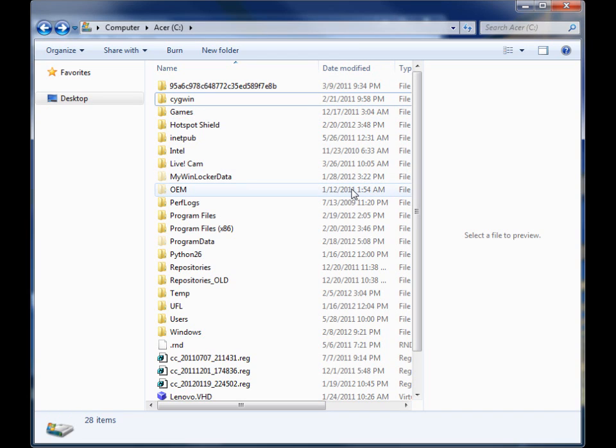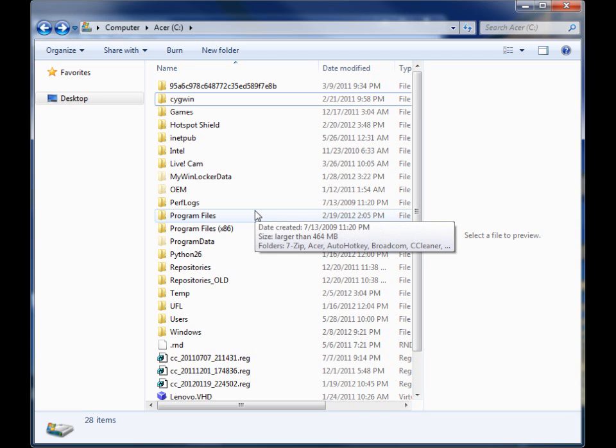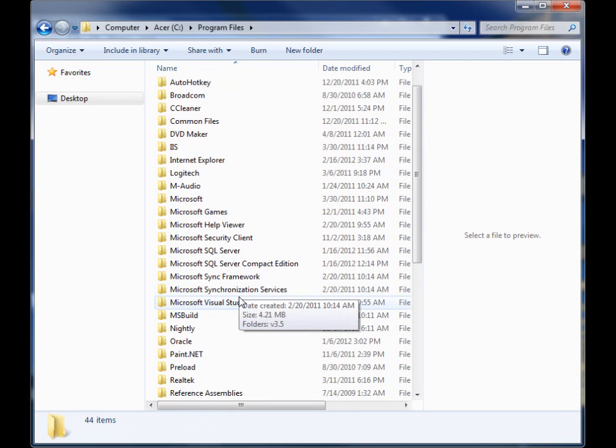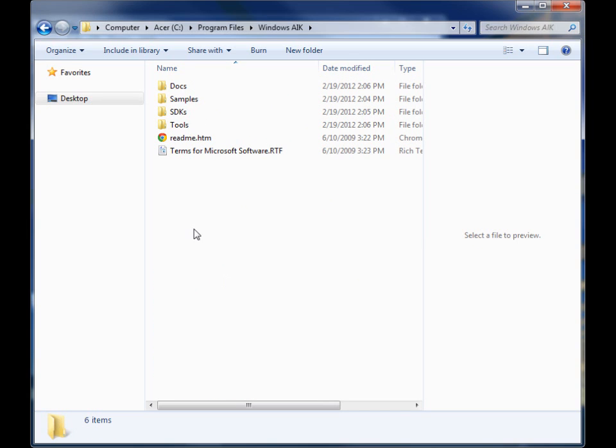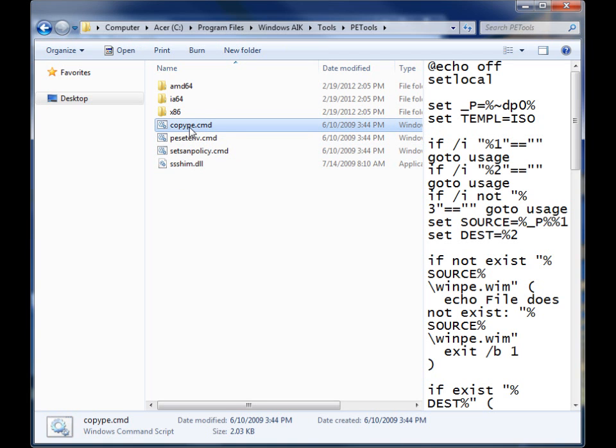So you've finished your installation. What you want to do now is go find where you installed your Windows AIK files. In my case, it's in Program Files and it's in Windows AIK. And there's a folder in here called Tools. We want to open that. And basically in this folder called PE Tools, there's a batch script that sets up a little workbench for you. It's a folder that contains a nice structure to start building your PE image.